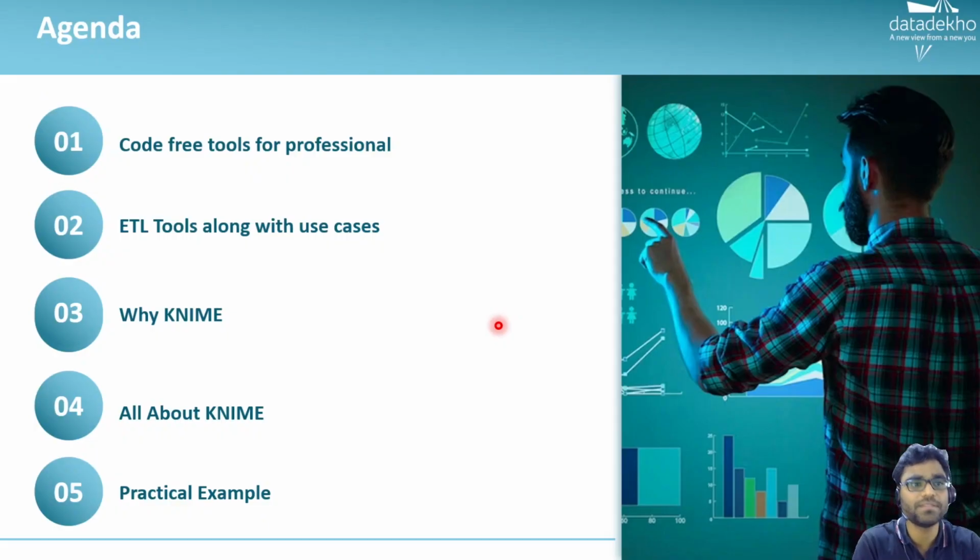So what is the agenda for today? We will be covering five topics. One, code-free tools for professionals. What are the free tools? Suppose you are not a coder, right? So how can you automate your task, or how can you build machine learning models, or time series regression, without writing any code? That's the first one. Second one is ETL tool along with use cases.